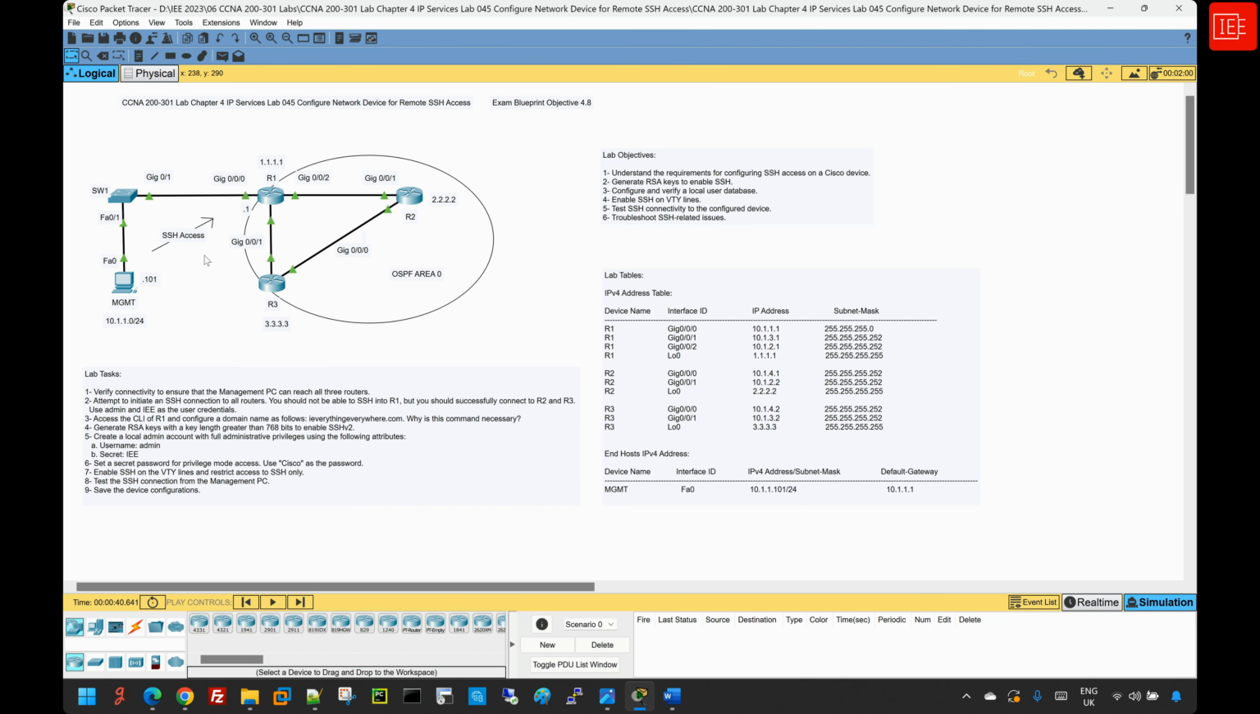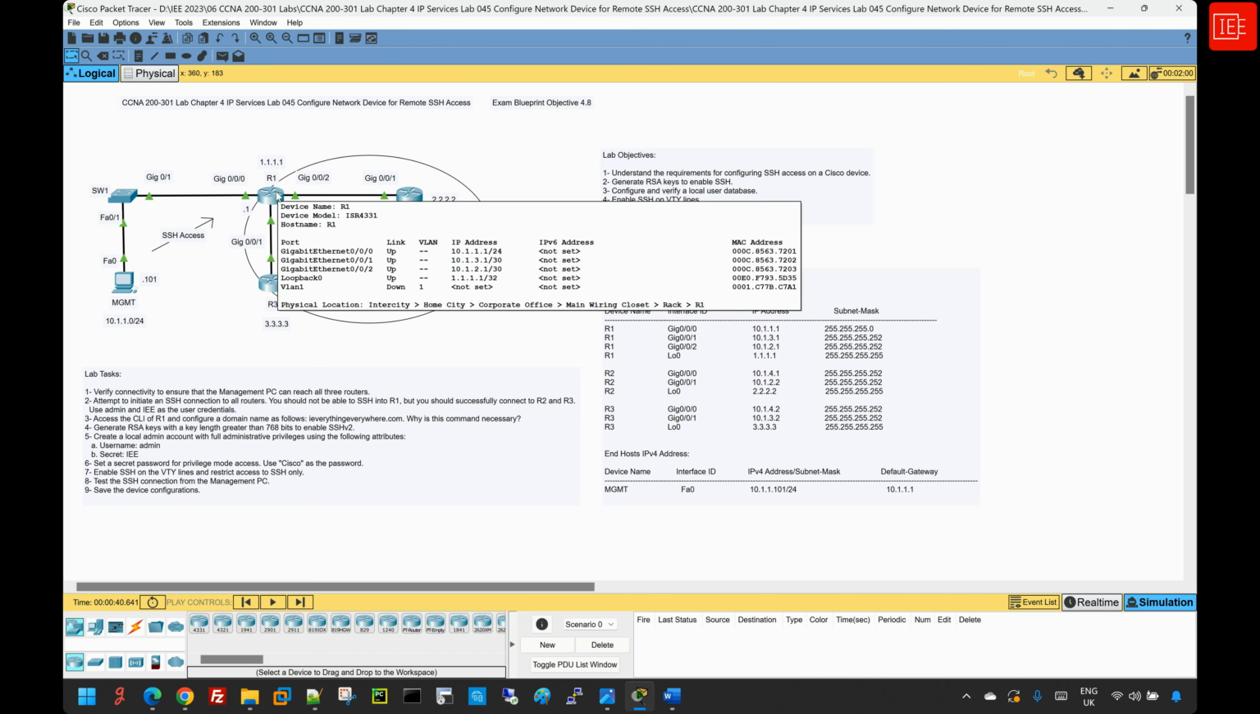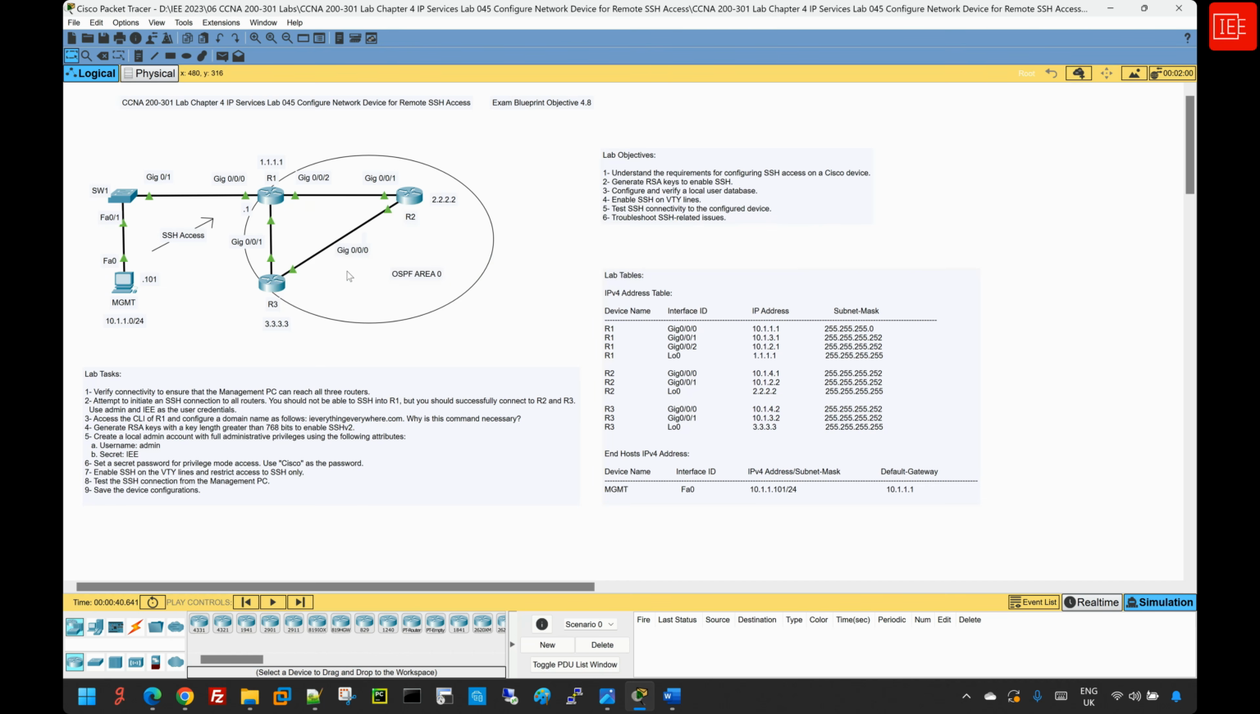Okay, so with regards to the lab topology, as you can see on the screen, from a layer 1 perspective, the management PC is connected to switch 1, switch 1 is connected to router 1, and router 1 is interconnected with router 2 and router 3. From a layer 3 perspective, OSPF has been enabled on router 1, router 2, and router 3, and each router has a unique loopback IP address. For example, router 1 has an IP address of 1.1.1.1, router 2 has 2.2.2.2, and router 3 has 3.3.3.3. Currently, the management PC should be able to ping each router successfully.